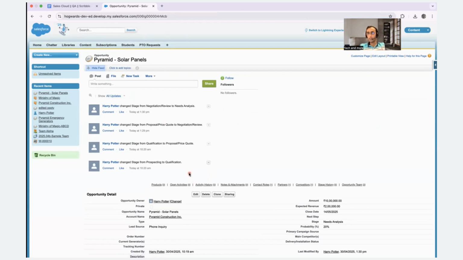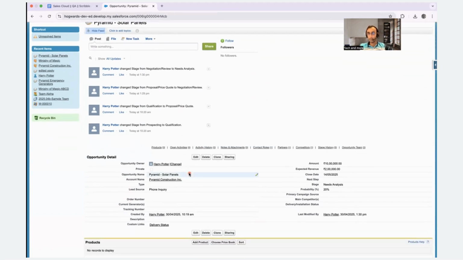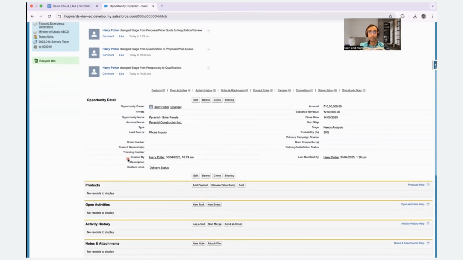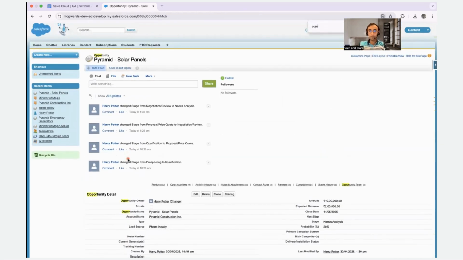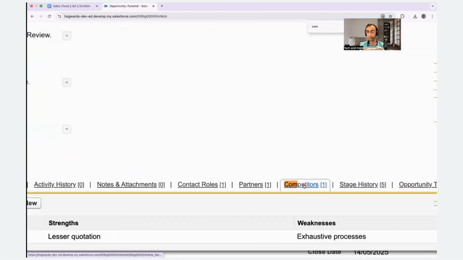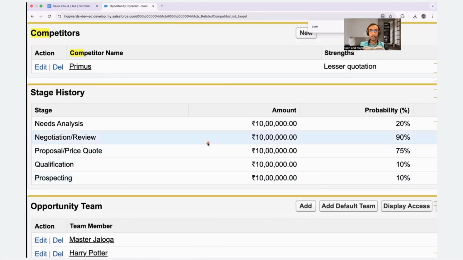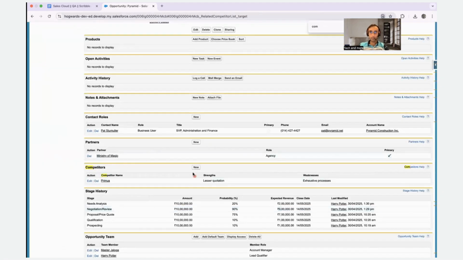So this is an older thing. You need not worry about it. I'm showing you this particular UI just for this particular related list. Okay. So let me go here and let me search for competitors. There you go. This one. Let me zoom it for you. And let me click here. And now I have this competitor here.